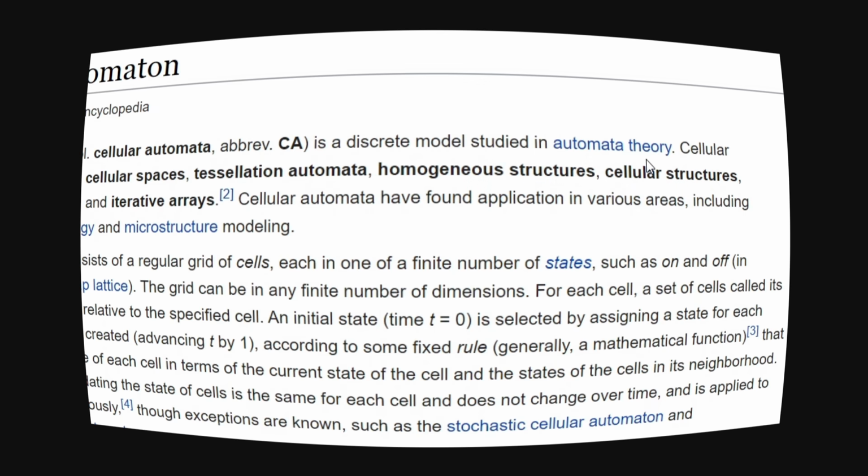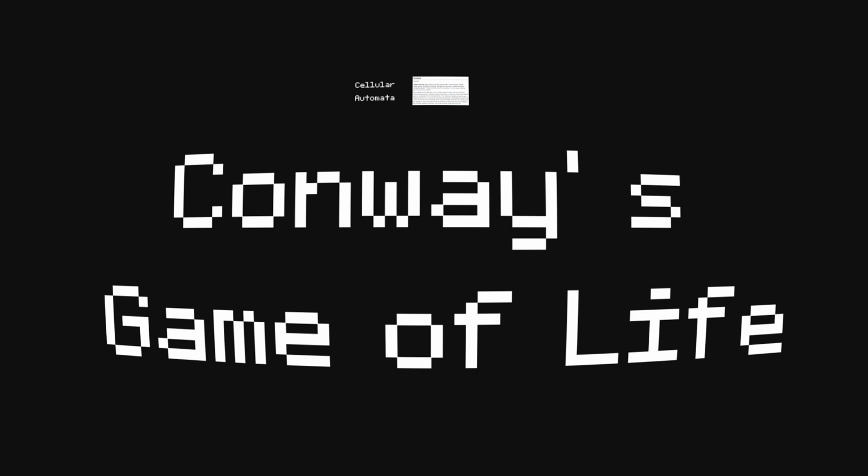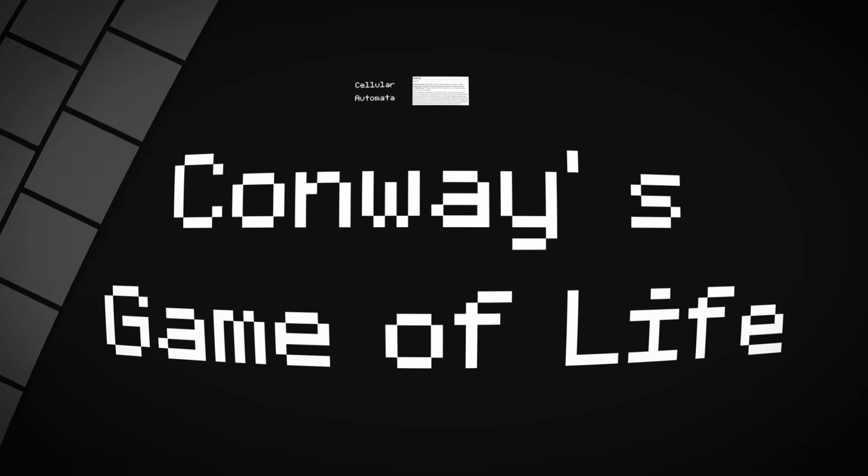Here, I'll explain with an example. Conway's Game of Life. The game of life takes place on a grid of cells. Each cell can be in one of two states, dead or live.